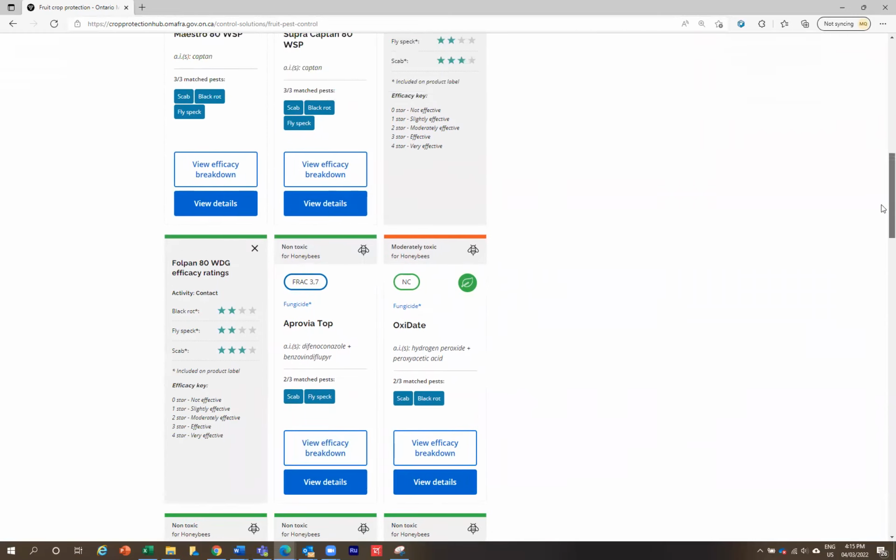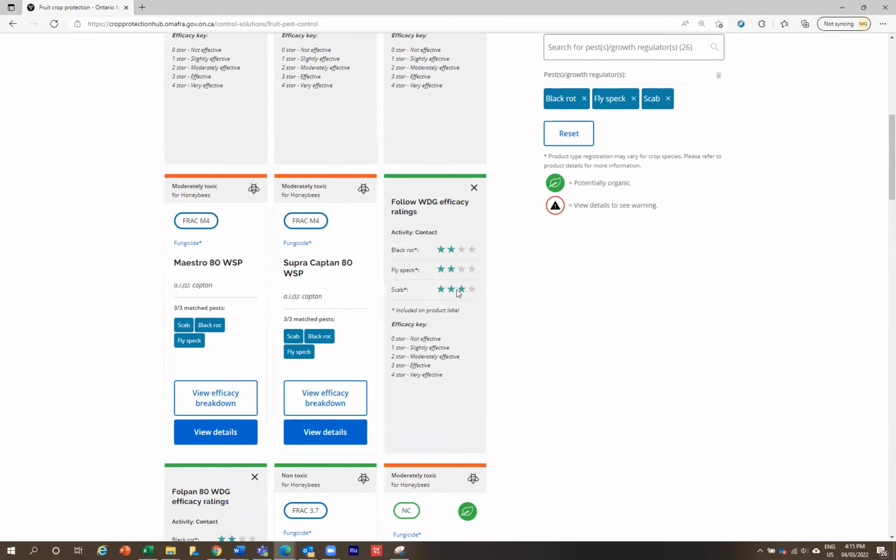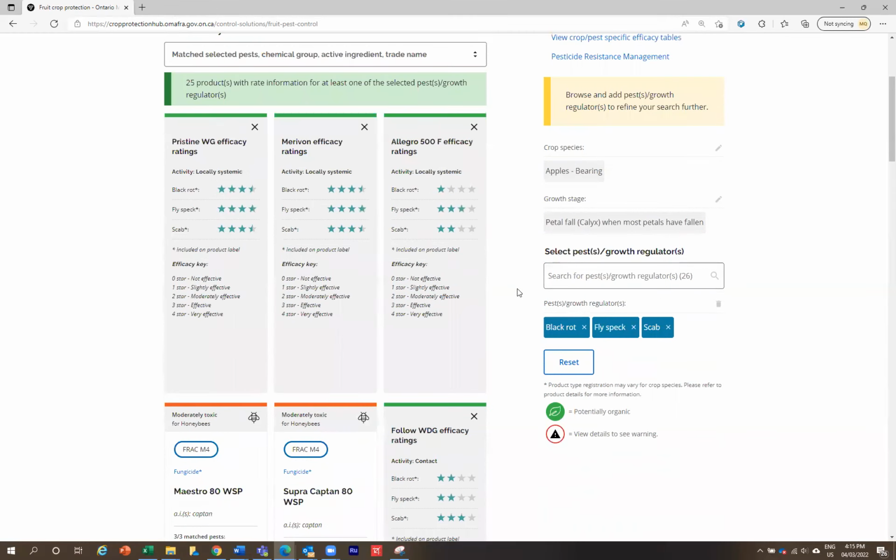So you can see that for Fullpan, we've got a 3-star rating, so that's effective on scab, and then it's moderately effective for black rot and fly speck. Similar or same for Follow. And then as we scroll up, you can see that these first 2 products are showing similar efficacy as well, and they have fairly good efficacy. And then for this product here, it's showing fairly similar efficacy to those other products that we saw down below.